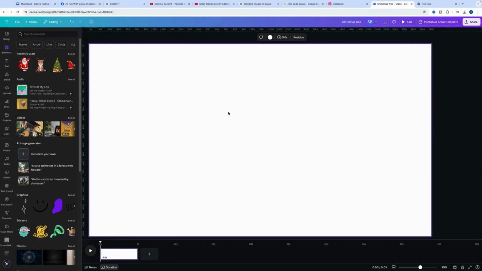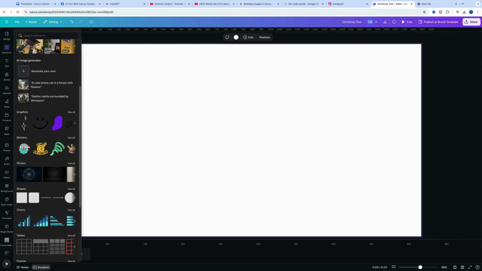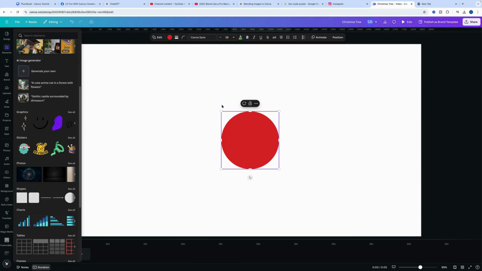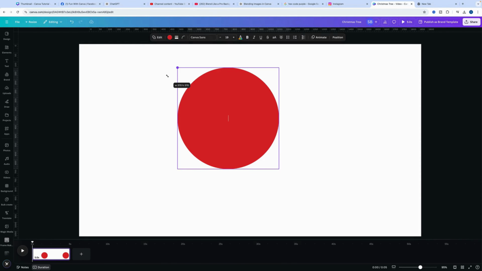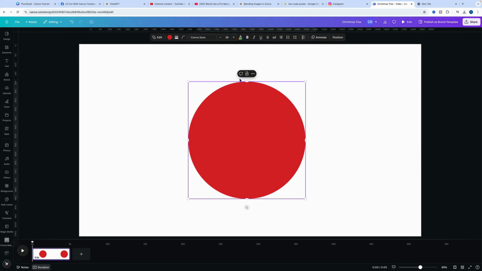In today's tutorial, we're going to look at creating a Christmas carousel. So it's just going to be a pretty basic carousel. And what we need to do is come over to Elements and we need to choose a circle. So we'll place the circle in there. We'll enlarge it out and we'll just place it there for now. We'll keep it red as Christmas colors.